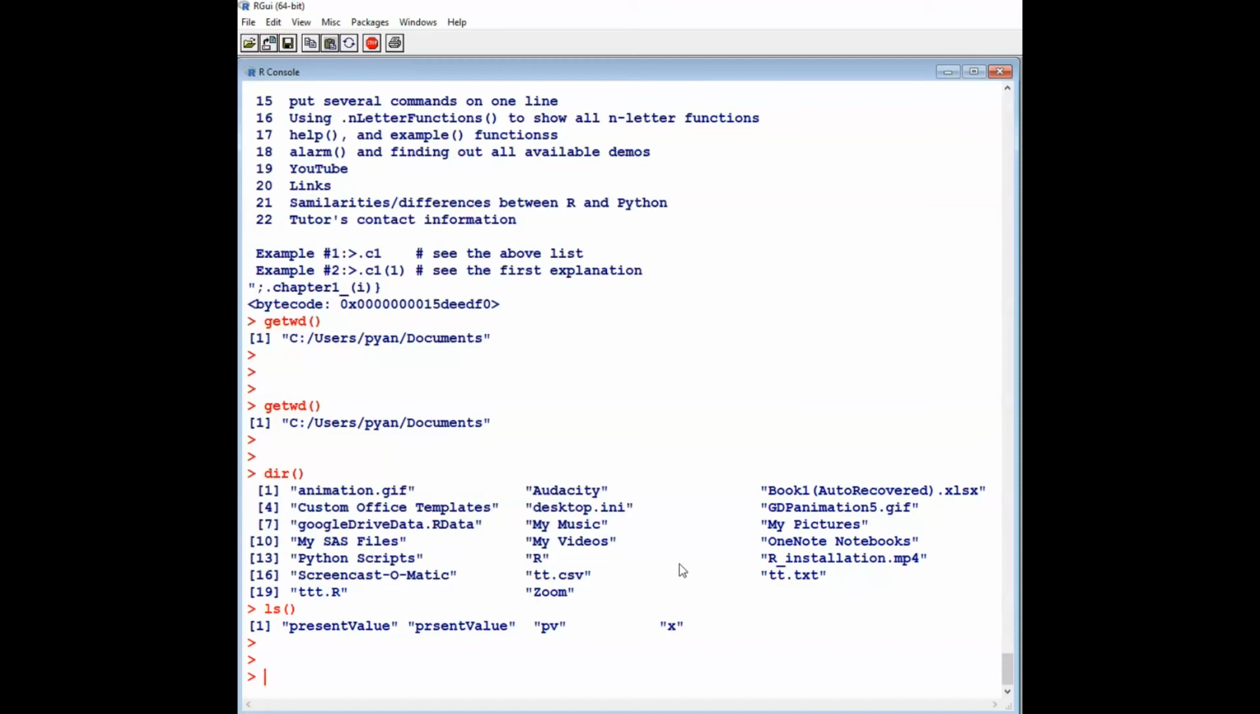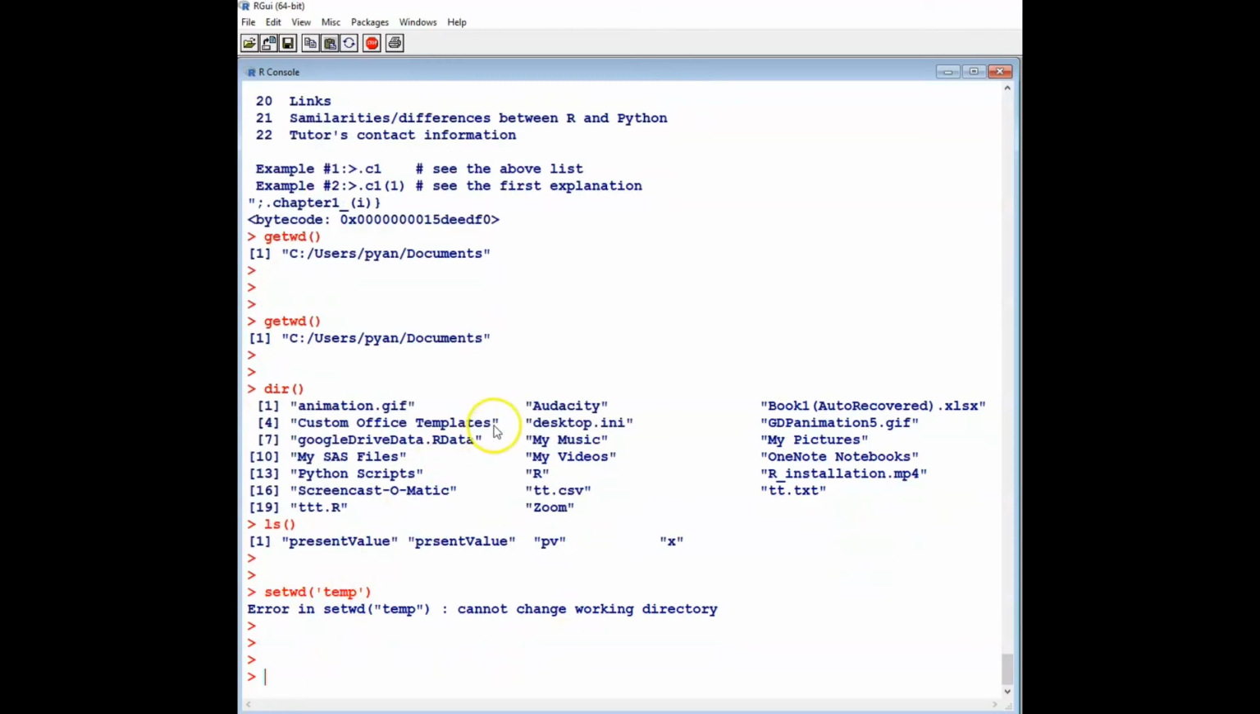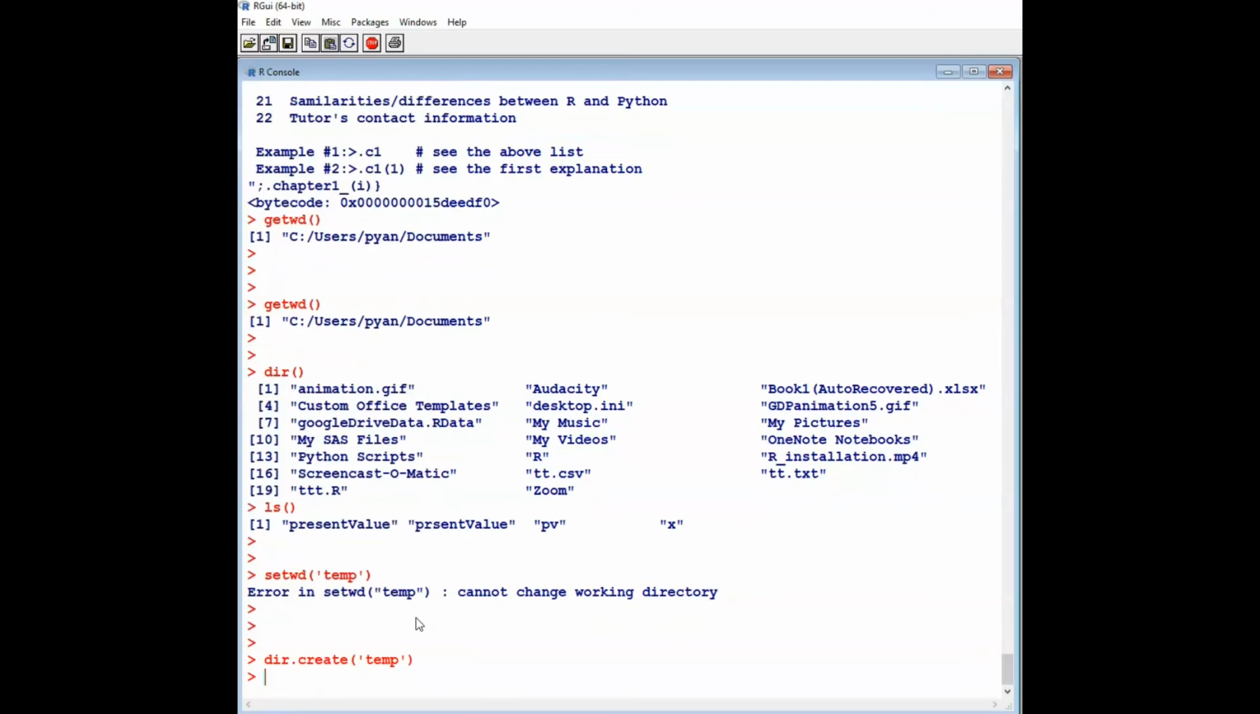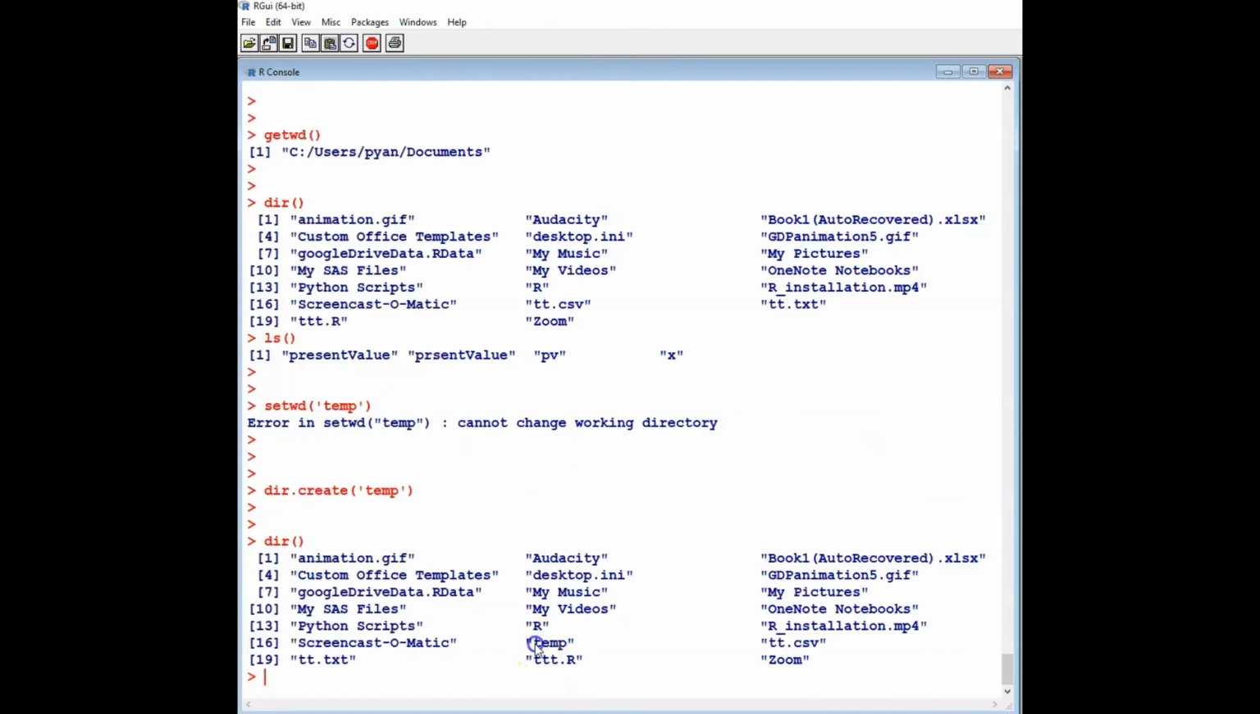I use dir. Suppose I setwd temp, and I want to move to C, user, document, /temp. However, there's no such thing called temp. So I can use dir.create temp, and then I can use dir. You can see a temp here. And I'm going to comment on this one.